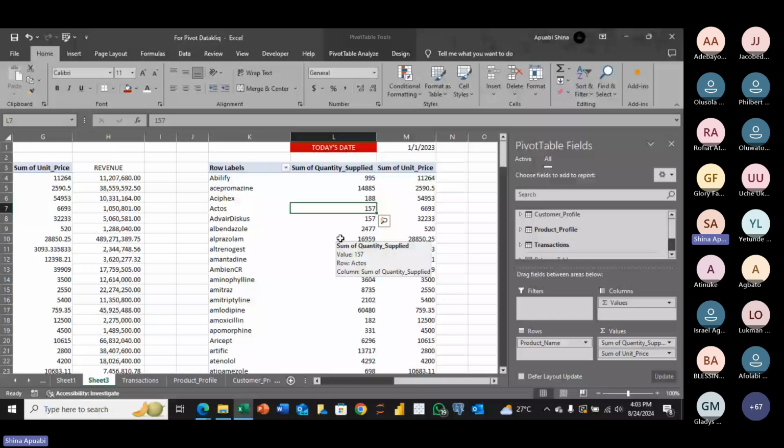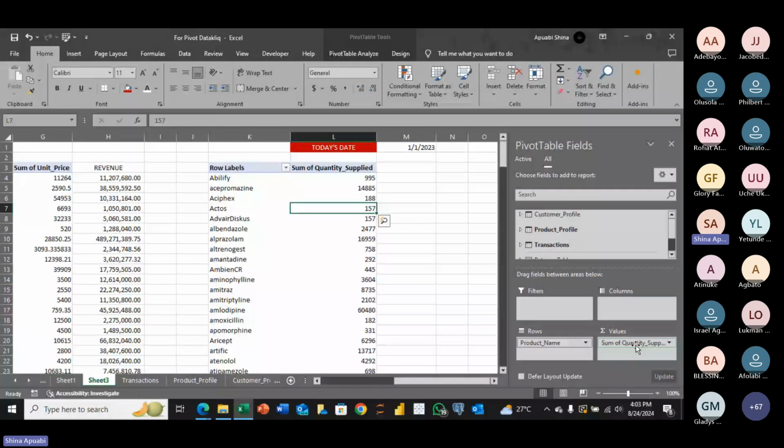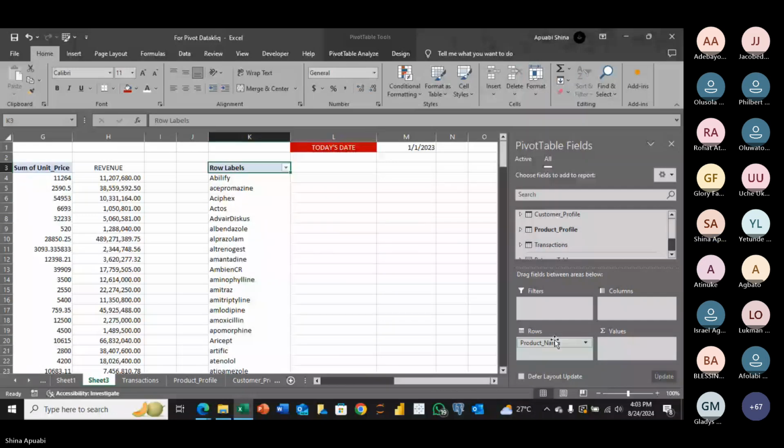So let's take out these guys one by one. They have done well, they're amazing. So let's just go. But now our focus is on the customers.